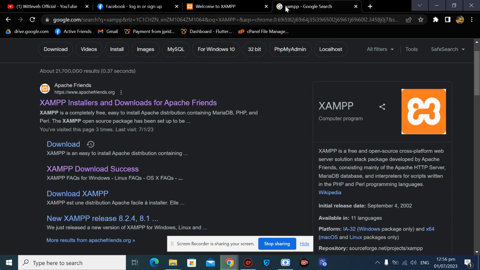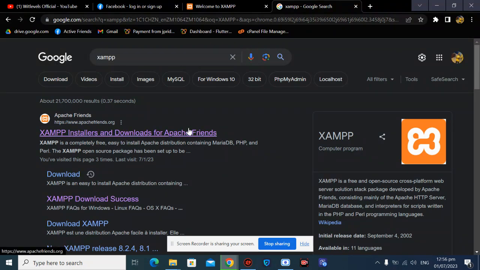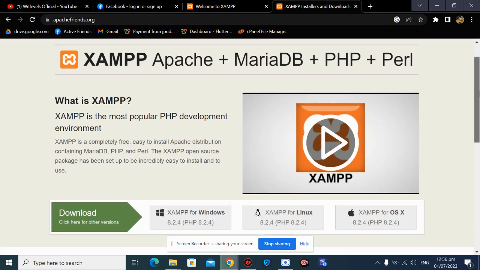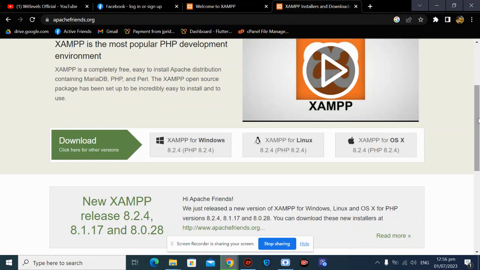So you can install it on your Mac operating system, Linux, Windows, and any other common operating system. What I'm going to do here is click on the first link on Apache Friends and target the latest version. If you're on Linux, you can simply click here on Linux. If you're on Apple or Mac, you can just click over here. But in my case, I'm on Windows, so I'm going to click directly on Windows.